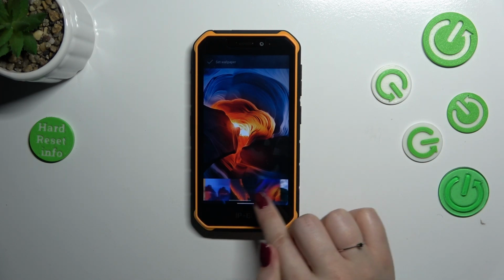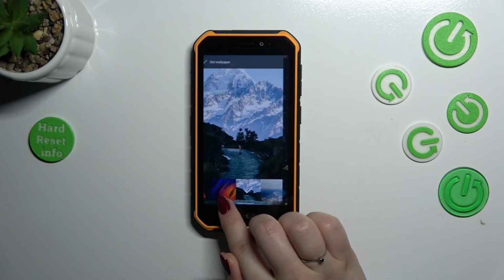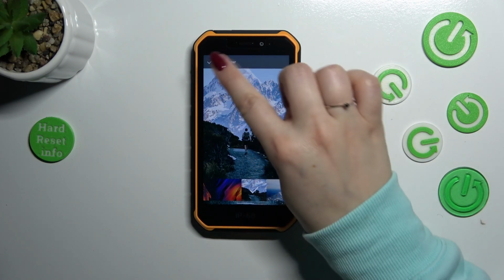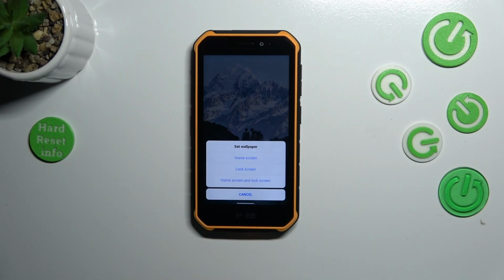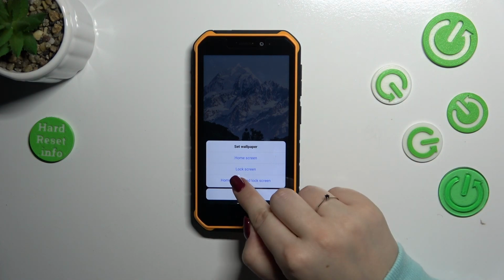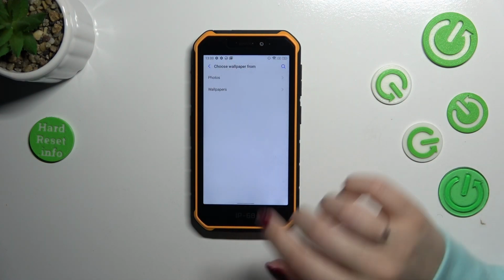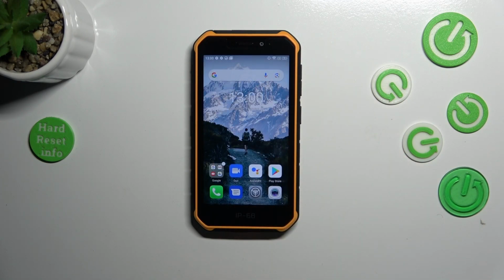Here we've got the list of them, so simply tap on the one you'd like to use and then tap on set wallpaper in the left upper corner. Now you can decide where you want to set it, so the home screen, lock screen, or both, and I will pick both options, so let me tap on it. Now we can go back, and as you can see, the wallpaper has been applied successfully.